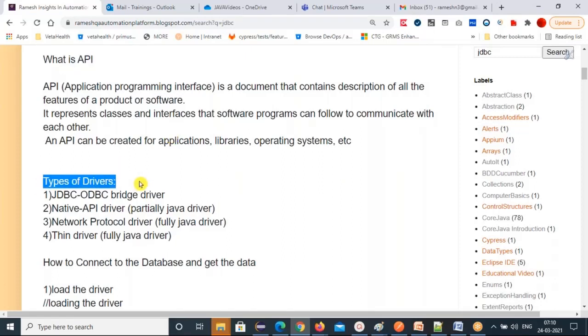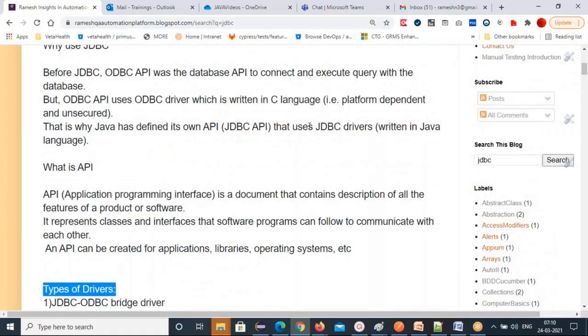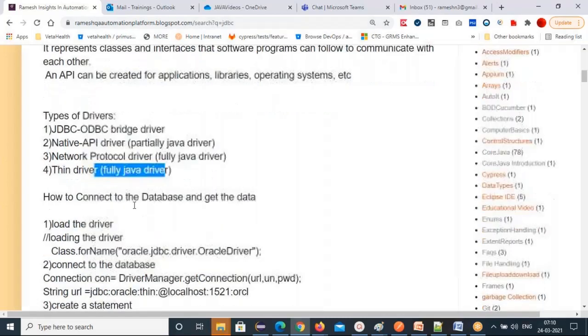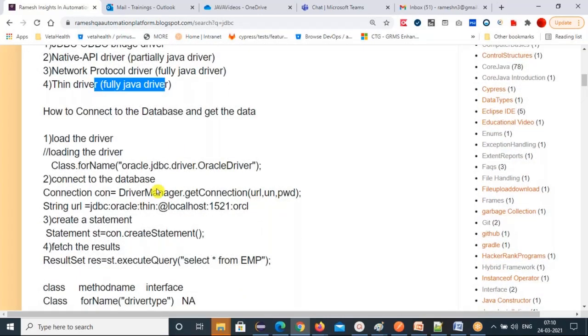So what are the different types of drivers we have? As I told you, there are JDBC drivers we are using between the database and the Java code. There are many types of JDBC drivers: the JDBC-ODBC bridge driver, native API driver, network protocol driver, and thin driver, which is fully developed in Java. This driver we are going to use. And to connect to the database, there are steps.